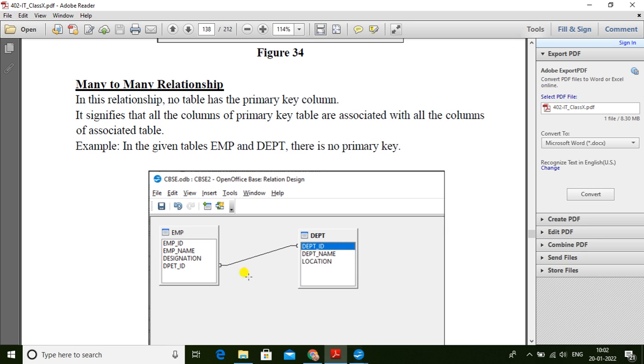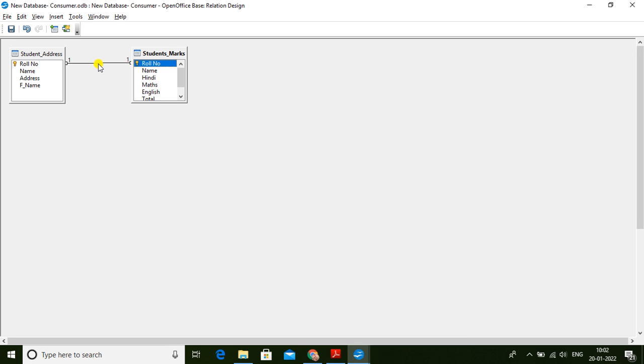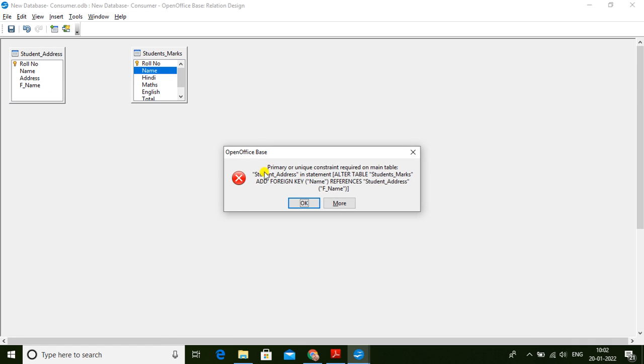Okay, so to set a many to many relationship, what you have to do, look here. You can delete the relationship by clicking on the relationship line, right clicking on it and clicking on the delete button. Then I have to insert from the Insert menu a new relationship, or you can create the relationship directly. Look, I am not taking the primary key, I do not need to take the primary key. I am taking any field, one field, just dragging it and putting it on another table. Okay, so primary or unique constraint is required on the main table.